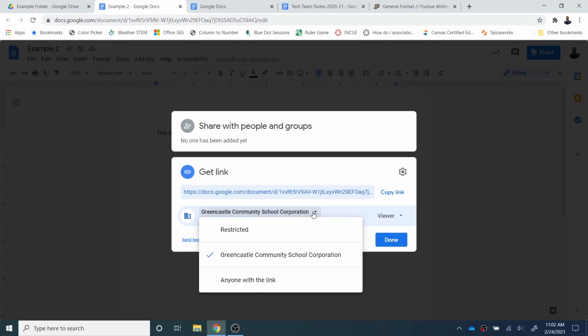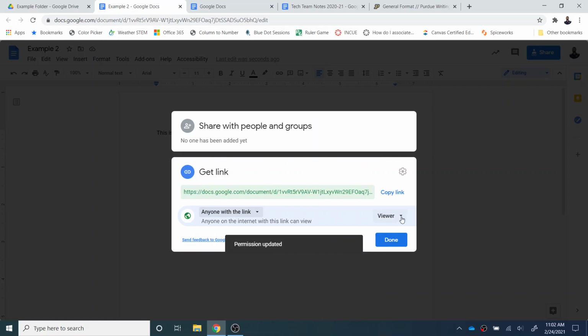Restricted means only you and the people you add directly, like I did just a minute ago for Dr. French. The third option is anyone with the link. This is anyone in the world, anyone outside of the school district who has a link is able to open your document. So I could make this anyone with the link, and then I could make them a viewer, and that would be handy for parents. I could send them a document. I know they could open it. They wouldn't be able to make any changes to my original document.